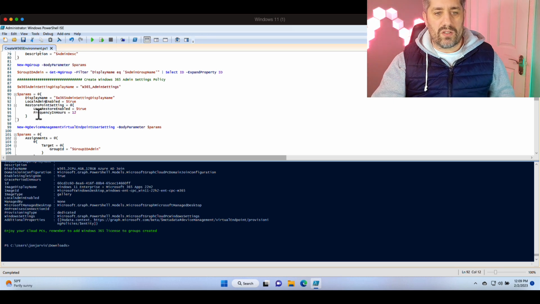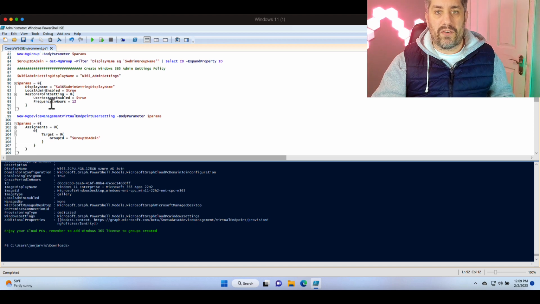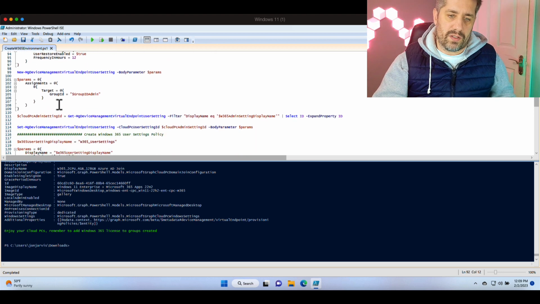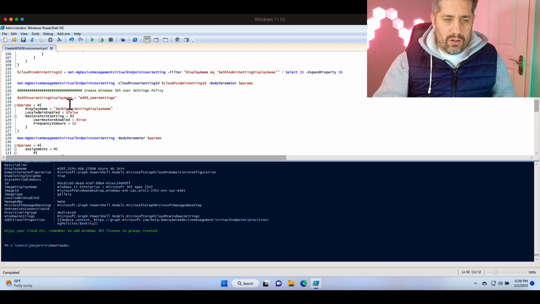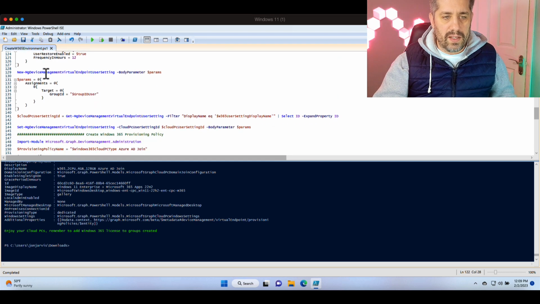We're going to do a restore point as well, so users can do restore points. So we're going to set that frequency hours to 12 hours. Then we're going to go off and do the same thing for the user settings, where the local admin is set to false.